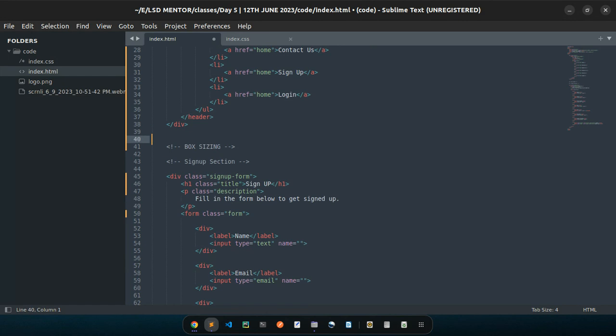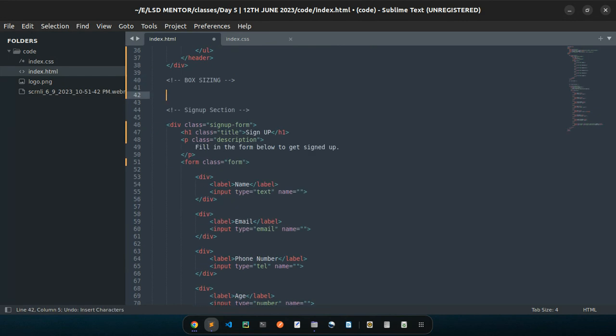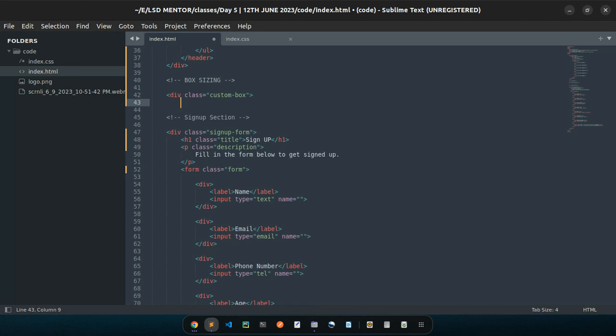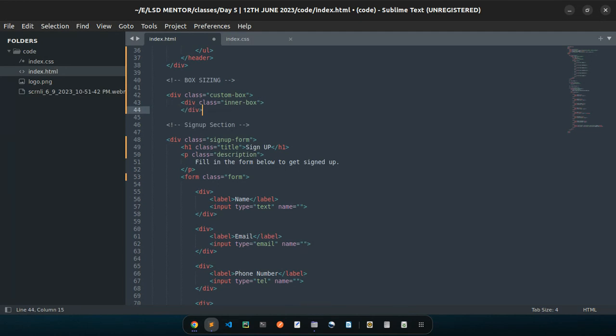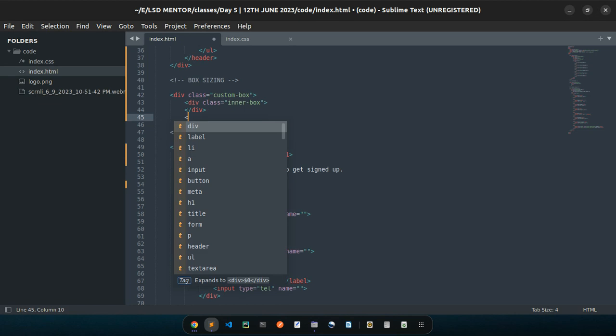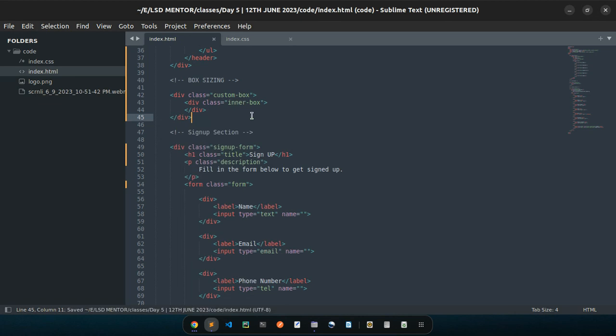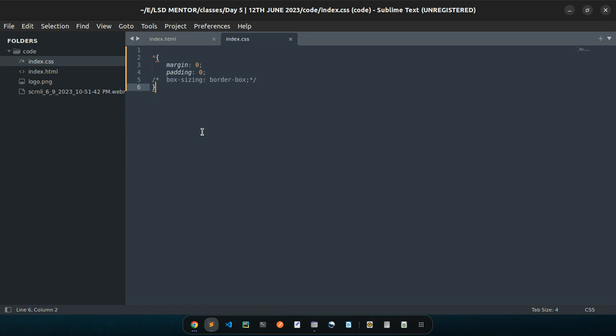So let me do div dot, somehow this will be long, but let me just explain it. So div plus custom box, inside it there is a div class inner box. I need to close this, close that. So I've done the custom box and the inner box. So let me do the selecting.